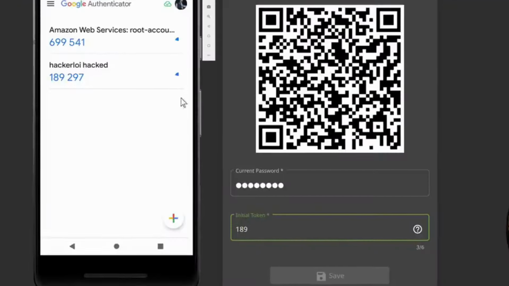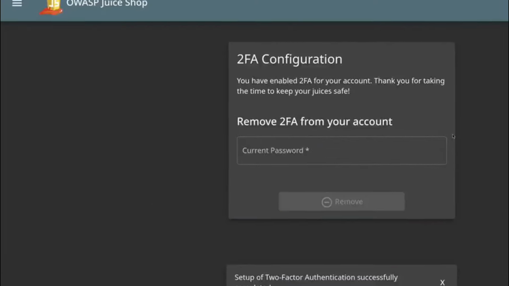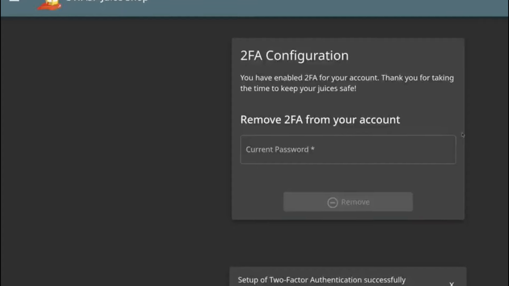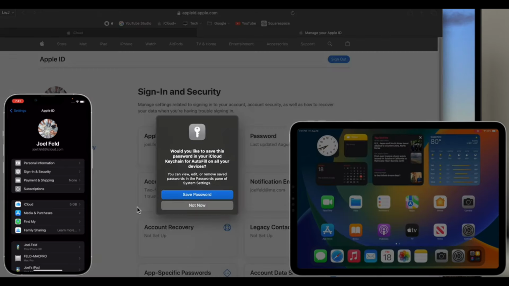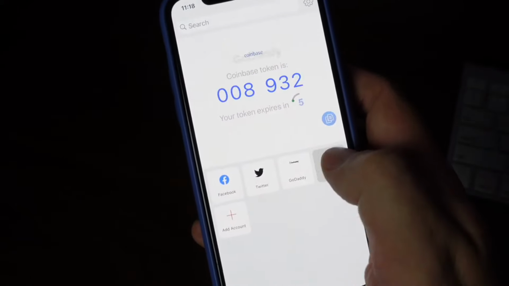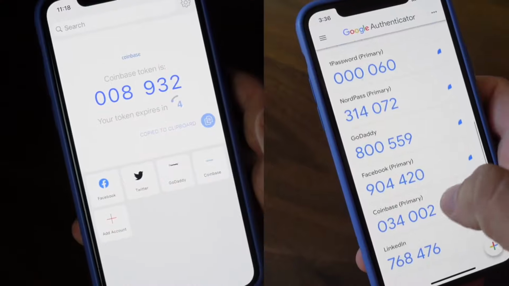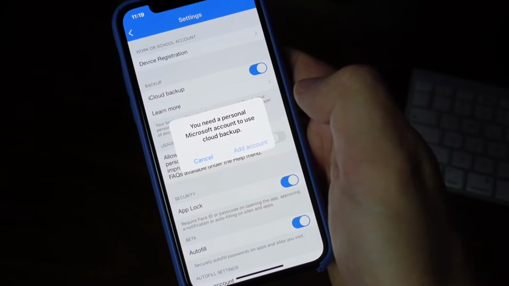For businesses, implementing two-factor authentication is often a requirement to comply with various regulations aimed at protecting sensitive data. By using 2FA, organizations not only safeguard their data, but also avoid potential legal repercussions. Enabling two-factor authentication is usually a straightforward process. Here's how you can set it up on some of the most popular platforms.